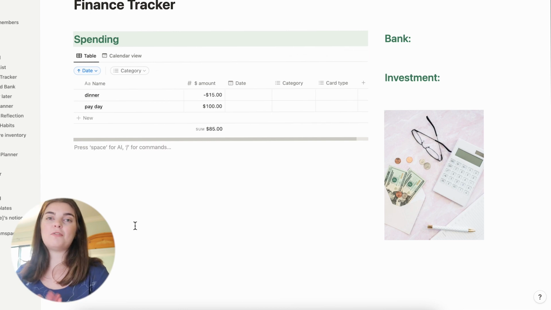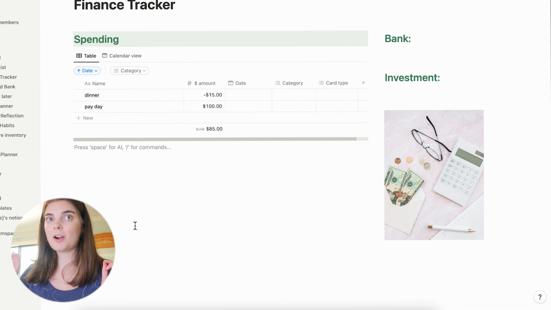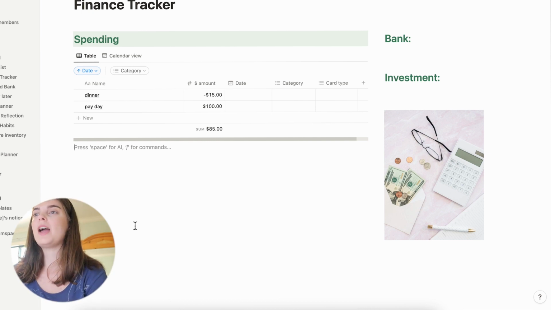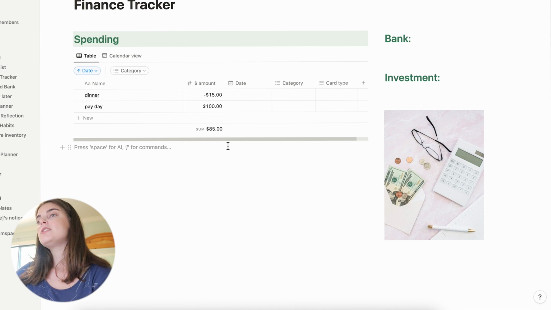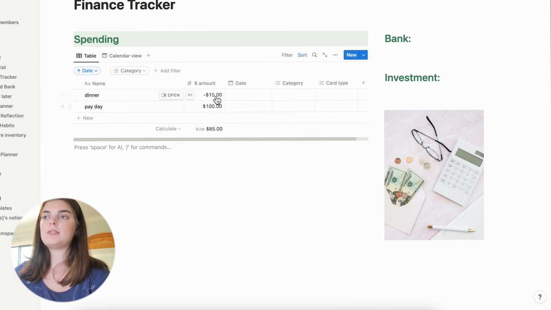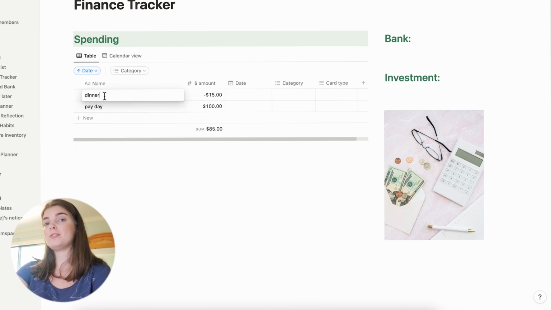I love Notion for this purpose because you can add things into databases and it just organizes everything way better than you probably could have done yourself, which is cool. And it's sort of automated in some ways. So I added a couple little examples here. I put dinner here because maybe you went to dinner with a friend. And then over here you would put the amount.